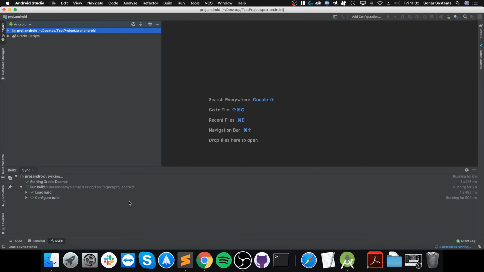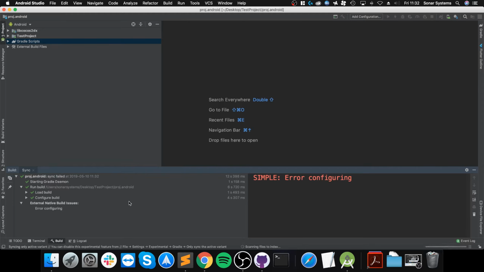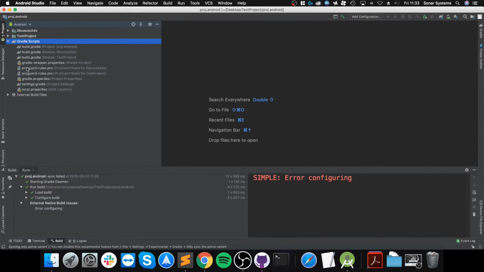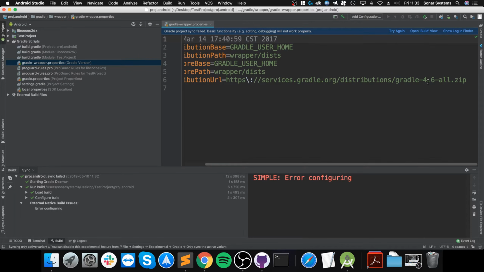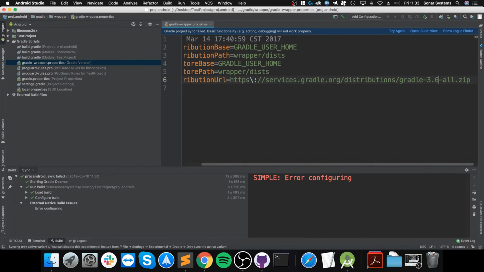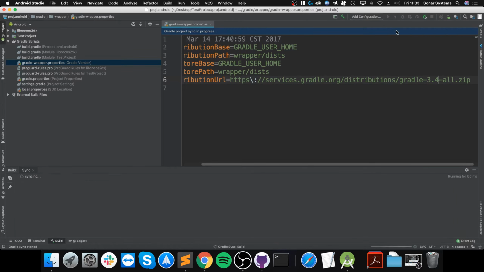This is going to fail, and this always fails by default. For some reason, there is a bug in Cocos. So I'm going to show you how to fix this. Really simple. Go to Gradle Scripts. And go to gradle-wrapper.properties and literally change 4.6 to 3.4. Click try again, and this will start resyncing it.